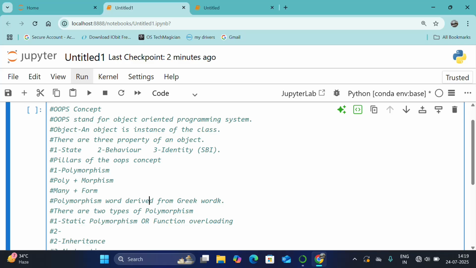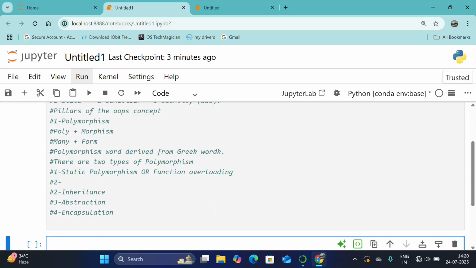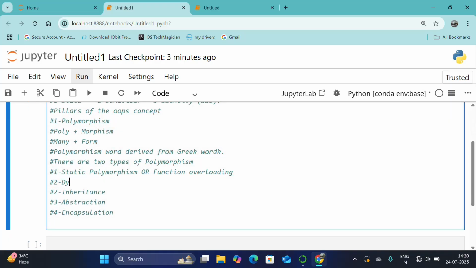So we are on polymorphism. What do you mean by polymorphism? Poly plus morphism means there is one object but existing in different forms. Polymorphism was derived from a Greek word. There are two types of polymorphism. Static polymorphism is called function overloading. Dynamic polymorphism is called function overriding. So in today's session we are going to continue from here, with dynamic polymorphism.